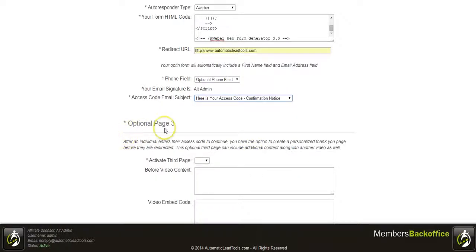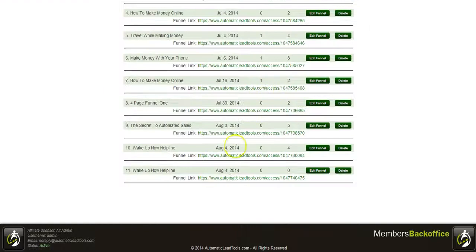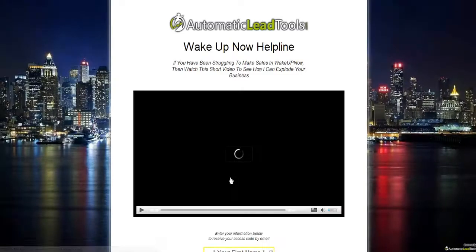You can choose an optional page 3, which would be like a thank you video or some sort of a buffer video from one to the next, guiding people along the process. You can choose that if you want. You don't have to. I'm going to choose no for now. And then create funnel. Now the funnel's created right here, and this is what the page looks like.